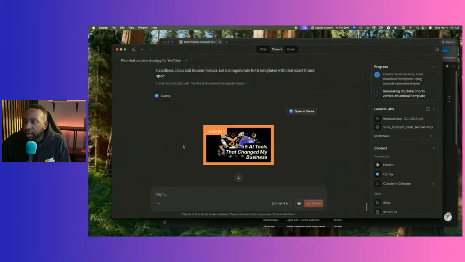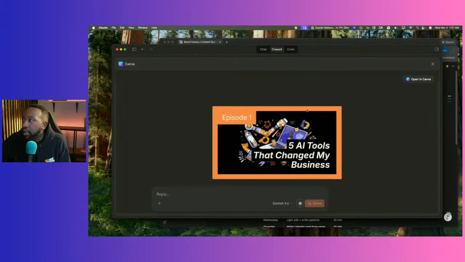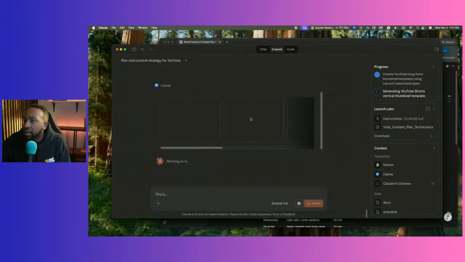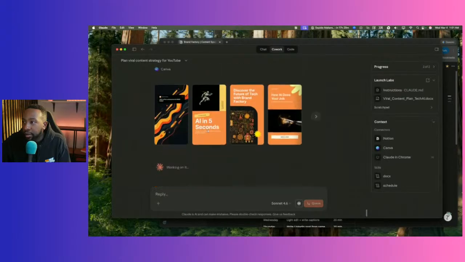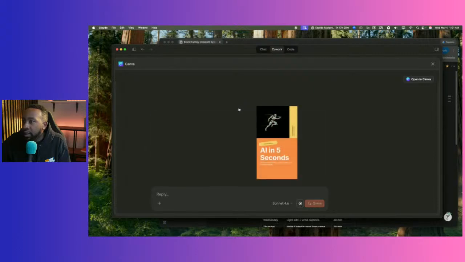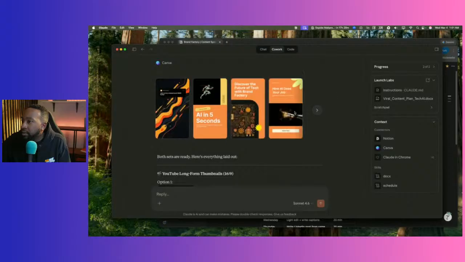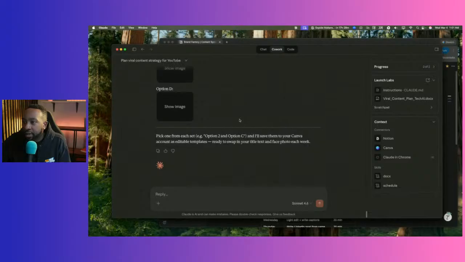Not bad. It got the colors right and everything. Put that down. Move that. So working. Oh, I like that actually. I'm actually shocked. I did not think I was going to like that at all. Not bad. Pick one from each set and I'll save them in Canva.